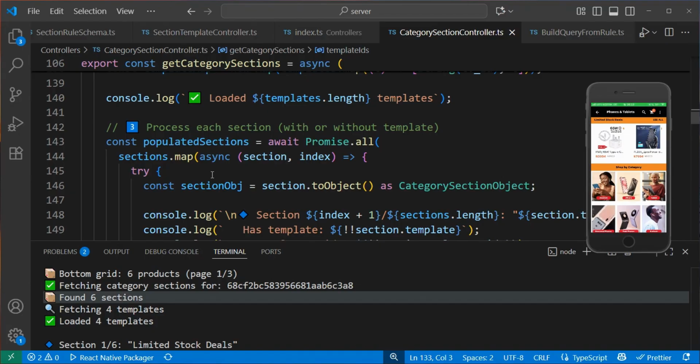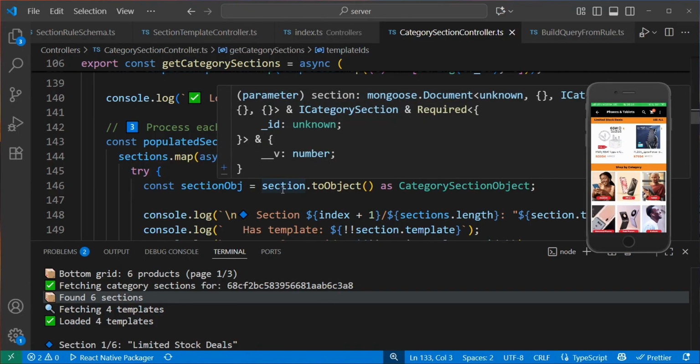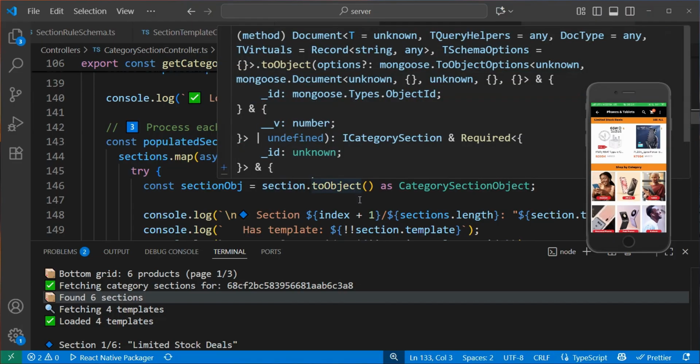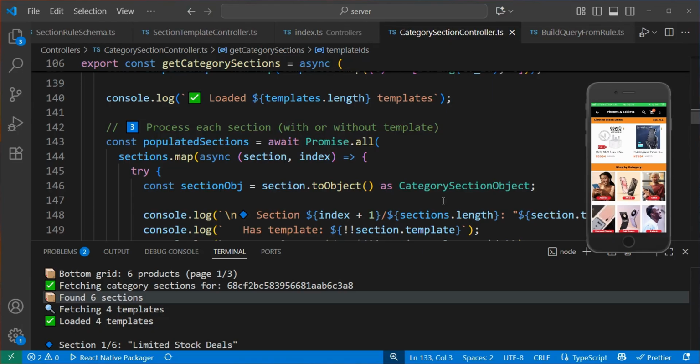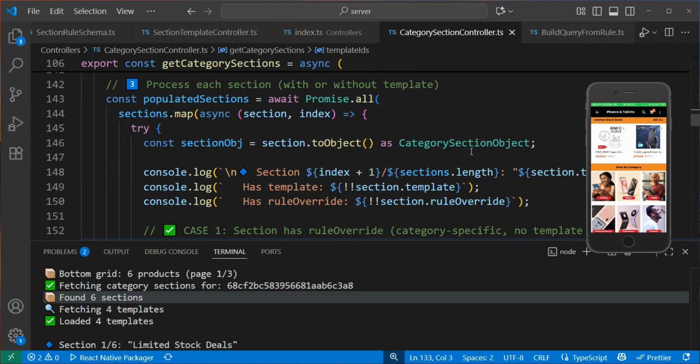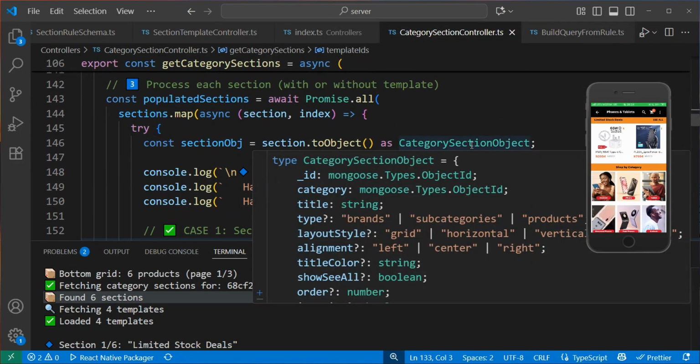A section object. What we are doing here now is converting this section from a MongoDB type document to a plain JavaScript object, so that we can render them safely in our front end. So we're converting it to an object, and then we cast this to CategorySectionObject.